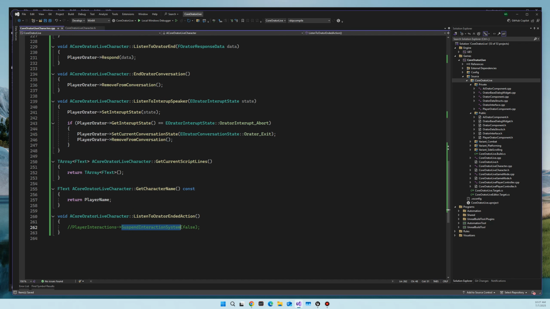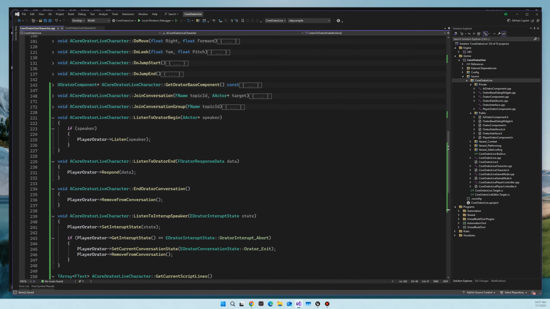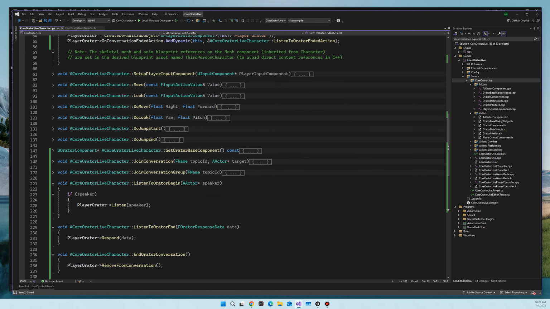All right, so that should do it for integrating our player in. So next, let's go ahead and create an AI character, and we'll go ahead and tie our AI code into it.